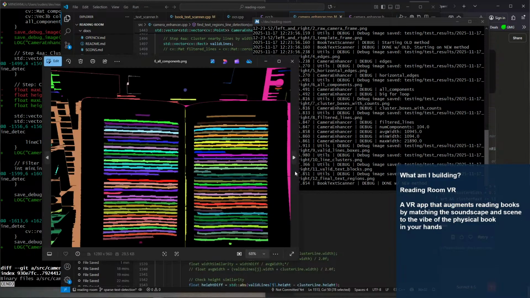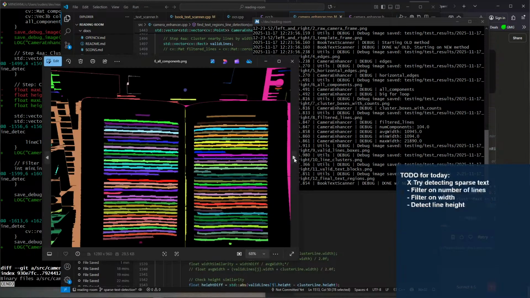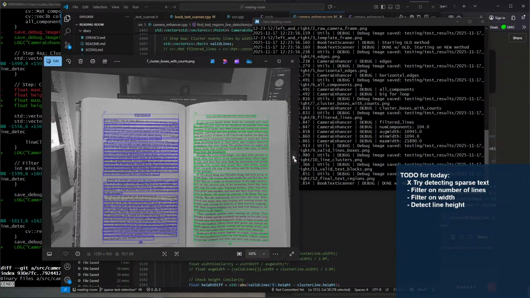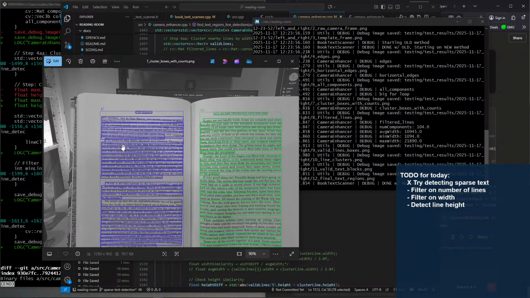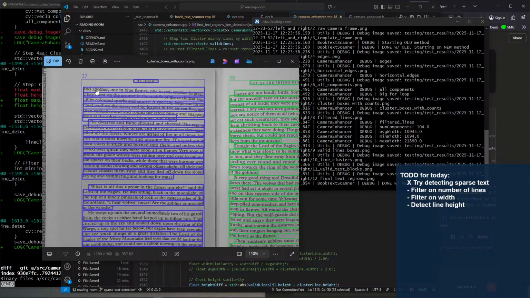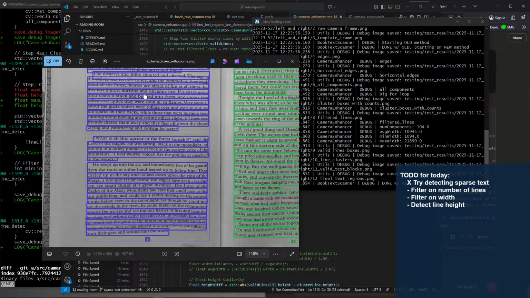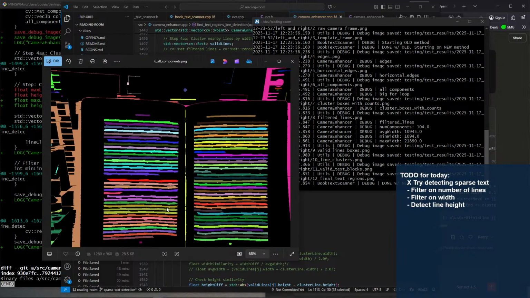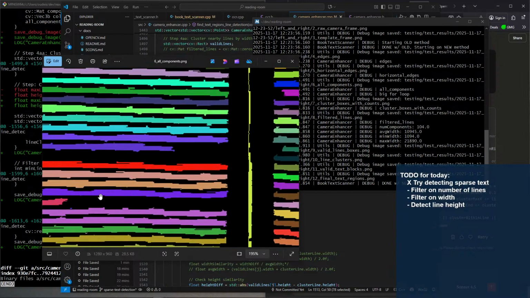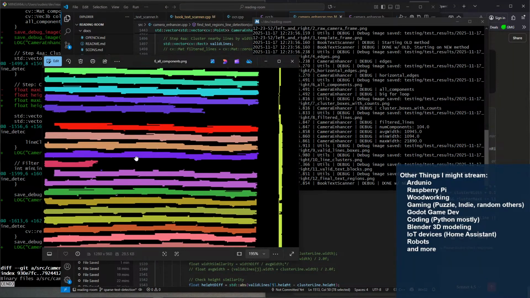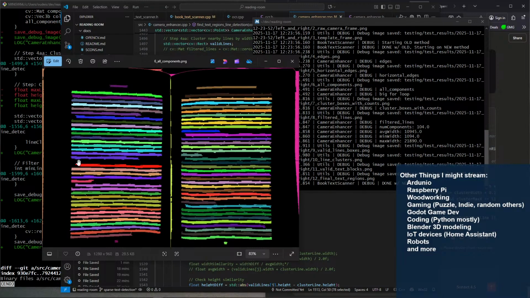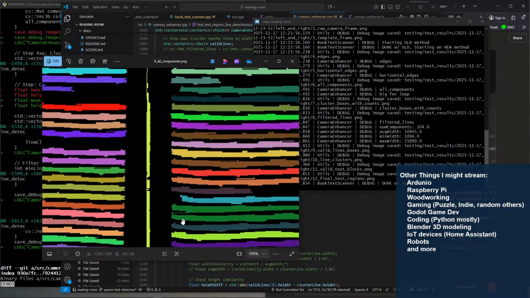Alright, so this is our other book. Let's see, does it perform well here? Hell yeah. That looks real good. All the lines are there. For some reason, those got merged. They shouldn't have been. They don't look like they're touching to me. They got color-coded differently. Ooh, these got merged.